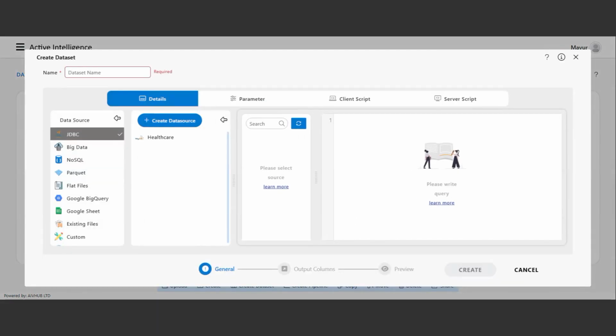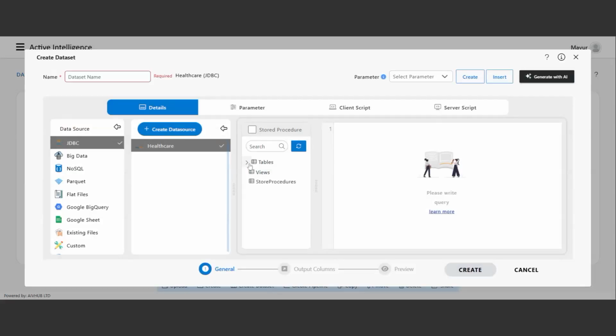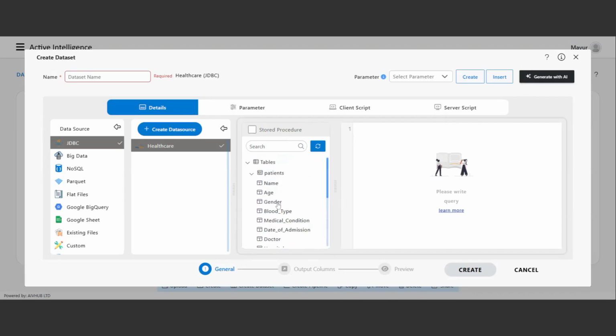Here you will find all the data sources which you have already created listed. Currently I have created the healthcare data source, so I am able to see it here. Once I click on this healthcare, it shows the list of available tables. Currently this database has a patients table, which has this many columns. Basically, I will be writing a SQL query.